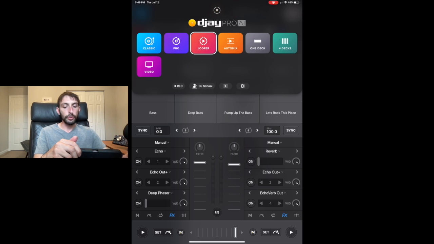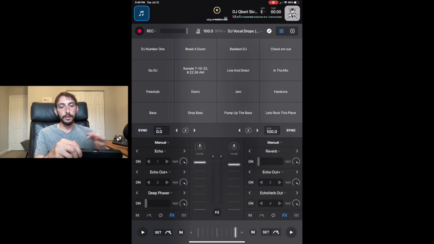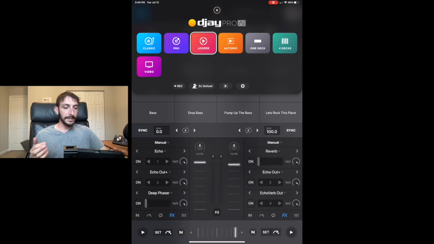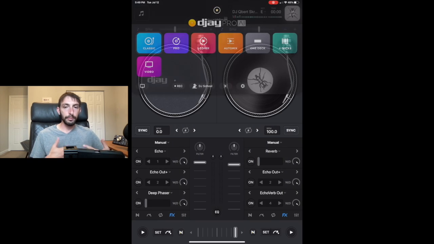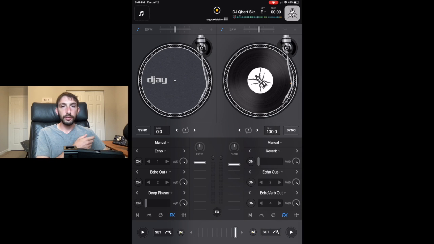But the only thing is, you don't have any access to jog wheels, you don't have any access to the waveforms. So if you're a scratch DJ that likes to scratch and then throw on a sample, it's going to be very difficult. So if you're one of those DJs that uses the looper, uses the sampler, but still wants jog wheels and control of the effects and everything, I would recommend doing classic mode in portrait and then using a controller or a different device.